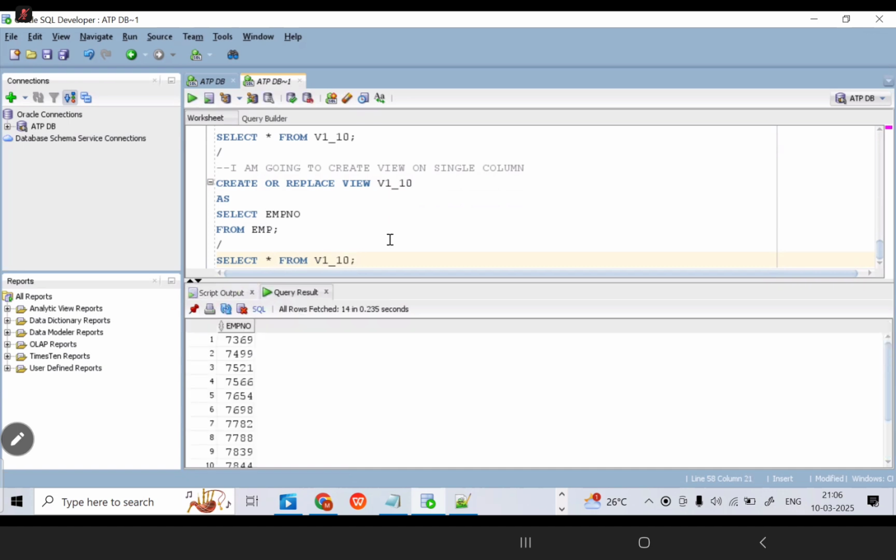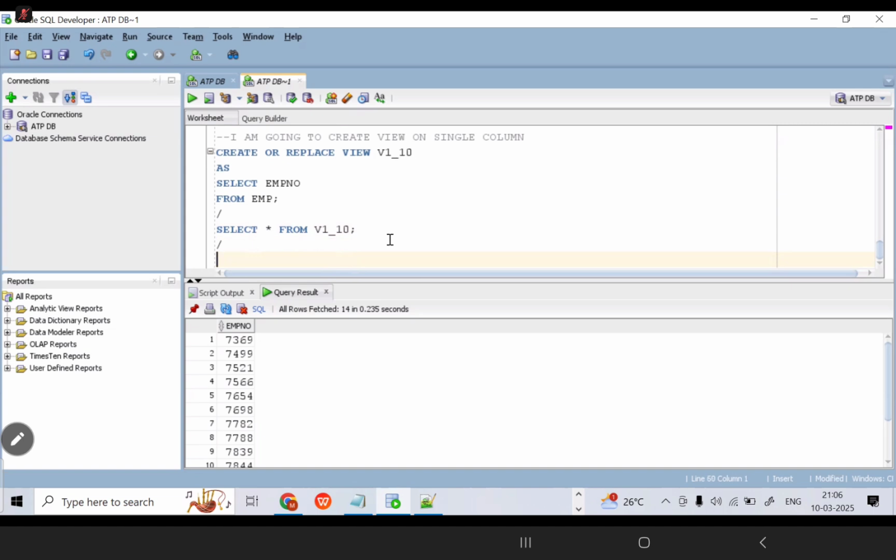Yes, it's possible. Can I create the view on multiple columns? Yes, it's possible. Can we create the synonym on multiple columns? Is it possible? It won't be possible. Can we create the synonym on a single column? It won't be possible. That is the drawback of synonym. To overcome those issues, use a view only. Clear? Next, I'm going to create the view on multiple rows.